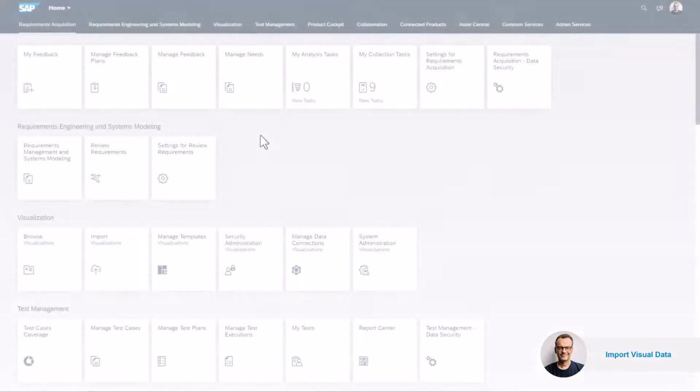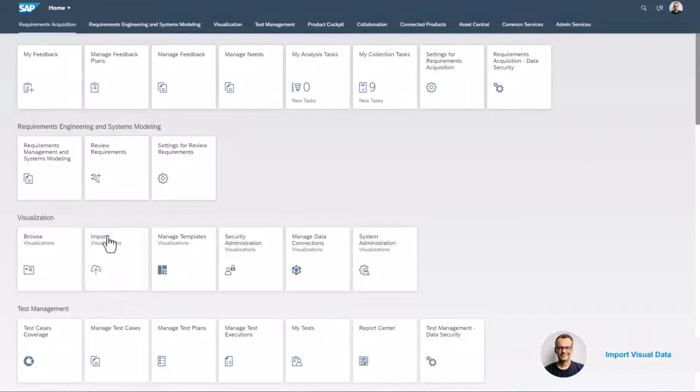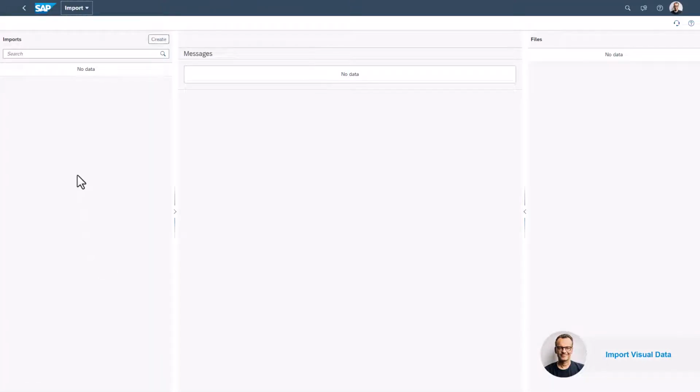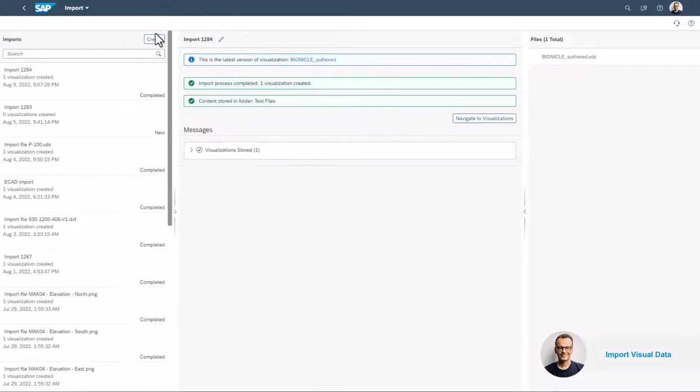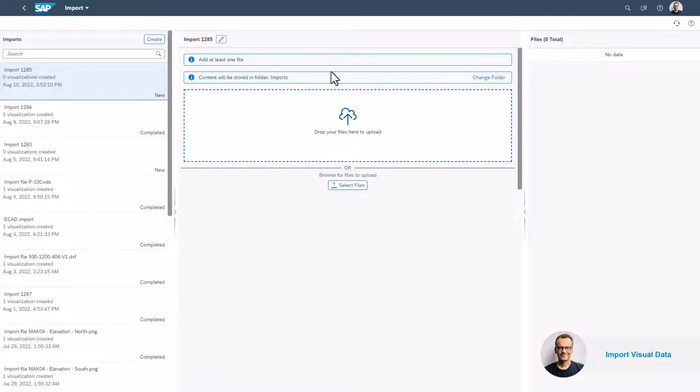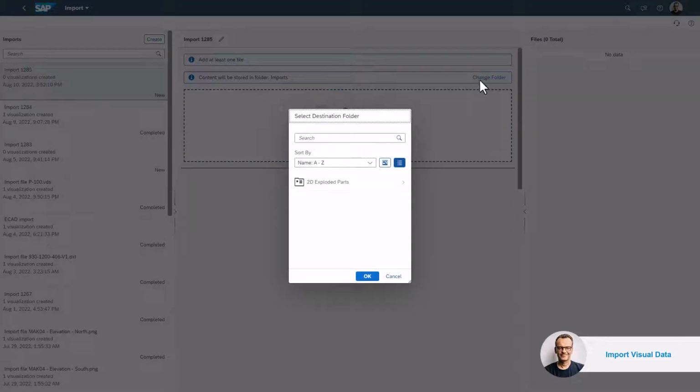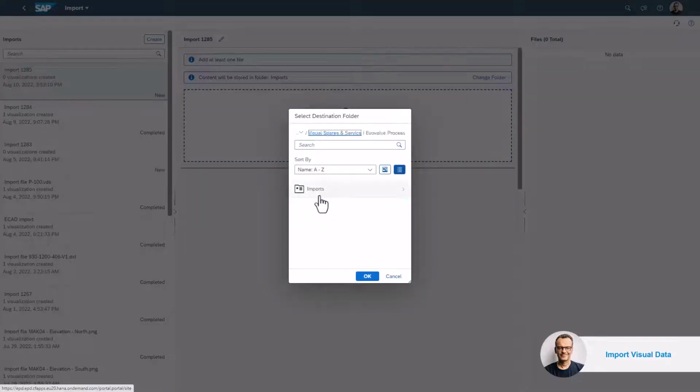I have the model that I want to process saved locally. Now I can start by uploading it to EPD. I have the Fiori Launchpad in front of me, and I will enter the import app. I create a new import request, set the target directory and select my file for upload.